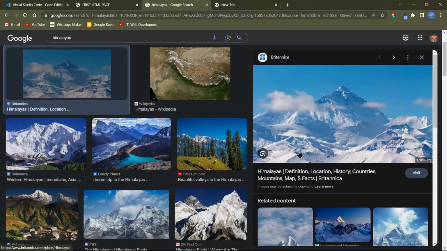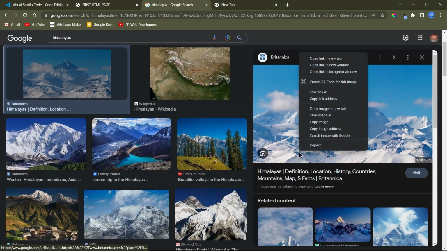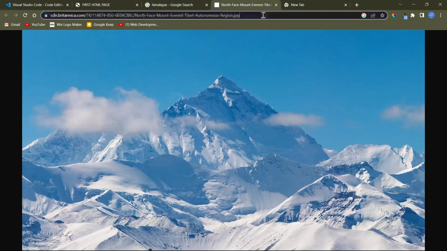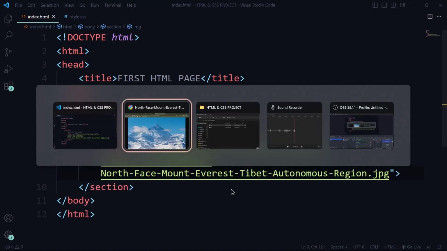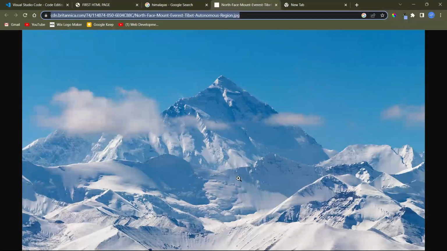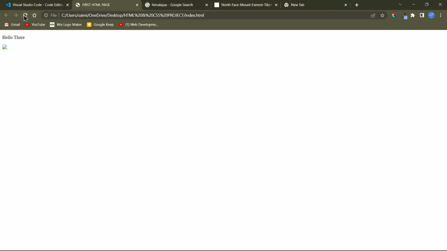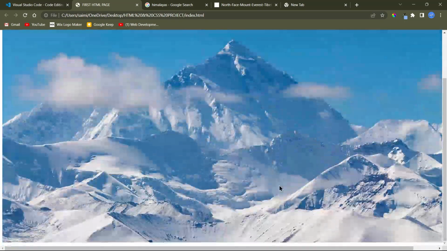So I have the image of Himalayas, and let's open this image in a new tab. Alright, now let's copy this link and paste it in our source. So using this, we will be able to see this image in our website. So let's test it out. See, it was pretty easy.